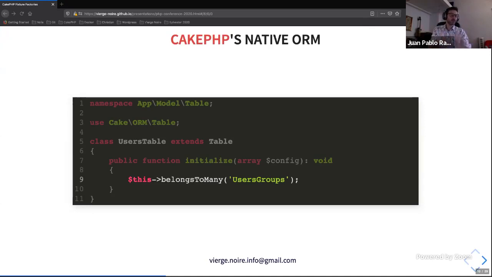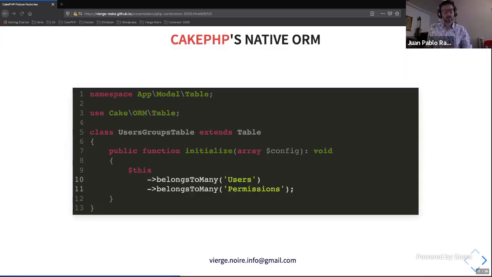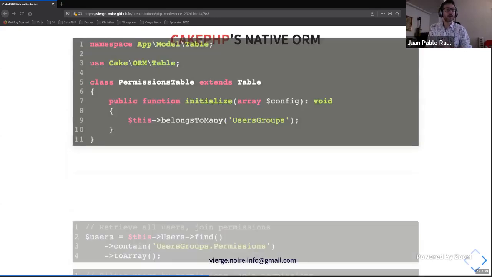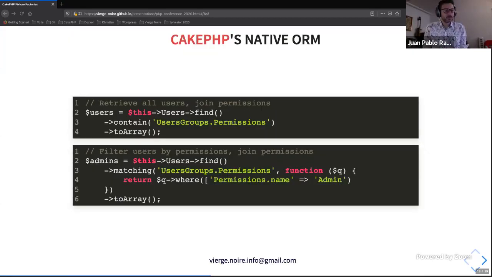Once you declare your relationship, this will help you, as I'll show in a minute, to build your queries. We'll do the same for the users groups table. It belongs to many users on one side, belongs to many permissions on the other side. And eventually the same with the permissions table, which belongs to many users groups. Once this is defined, you can build your query pretty simply. If you want to retrieve all the users, you can join permissions by using the method contain. The UsersGroups.Permissions tells the query builder that you want the users and also the joined permissions.